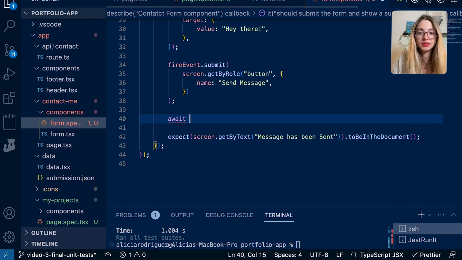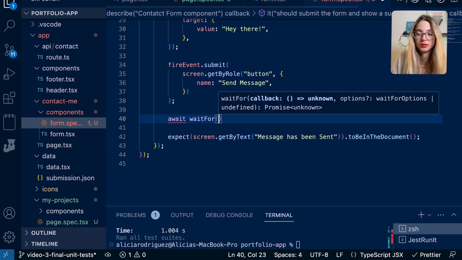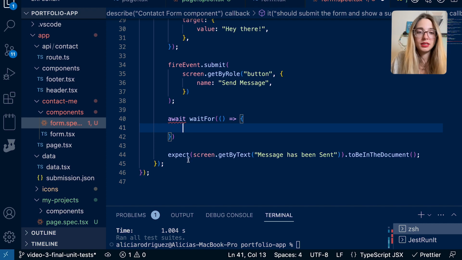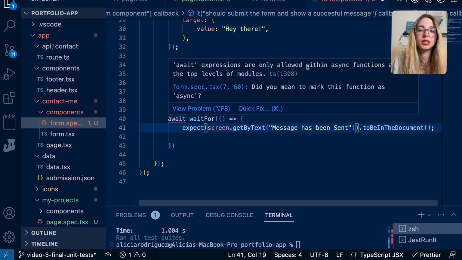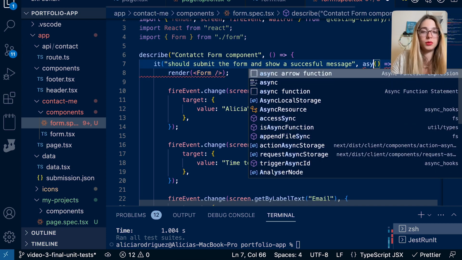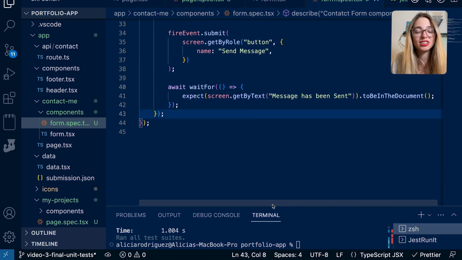So we need to await for all of this to happen before we assert this. So await waitFor our own function, and we move this line here. And this is complaining because this can only be called in async functions. So we come here and we pass the keyword async. Okay, let's run this.